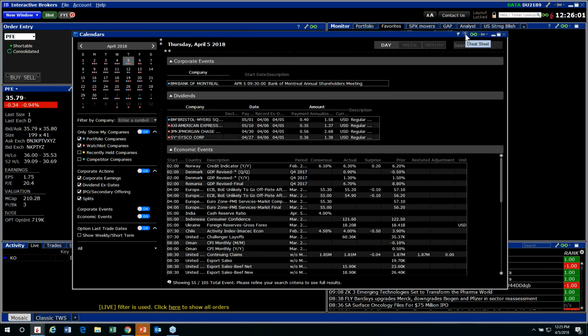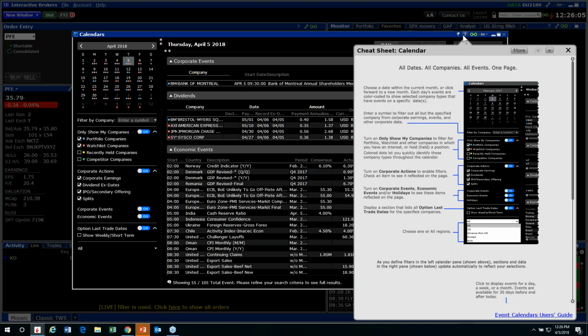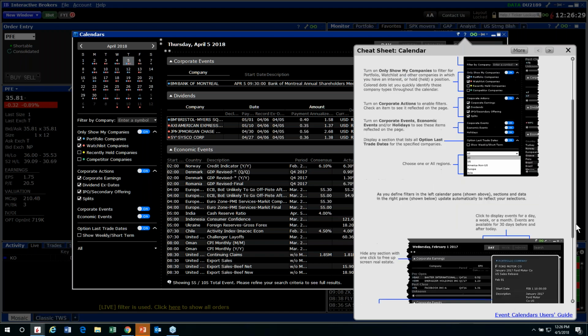I also do want you to see, notice there are cheat sheets that are available. If you do have a question or are looking for some information, we do have cheat sheets available for wherever you see that question mark icon that's included in the title bar. This opens up a separate window with call outs to each of the different sections and how to deal with those.